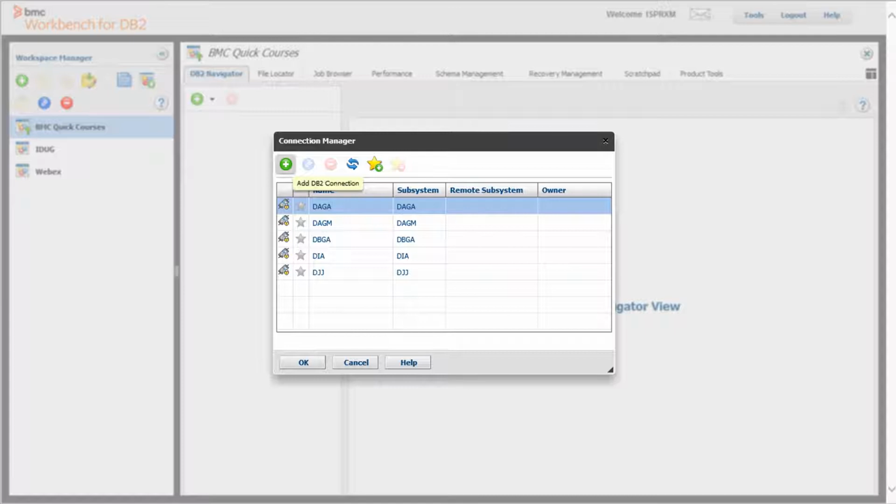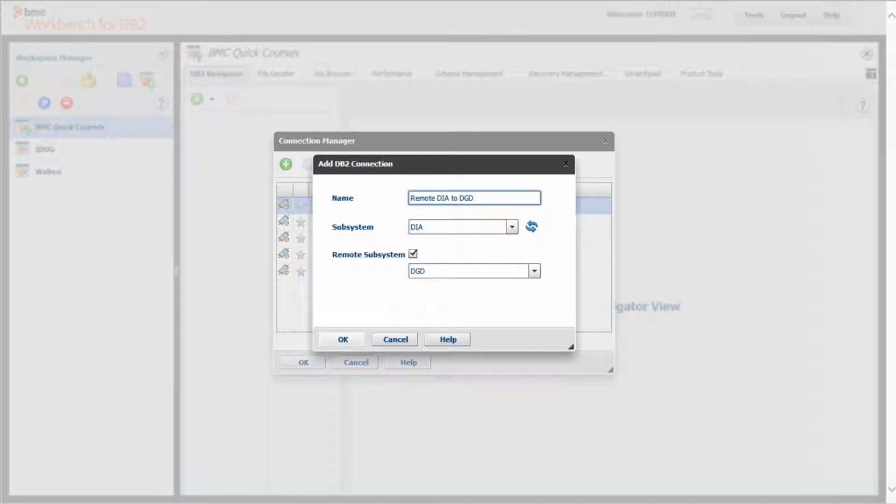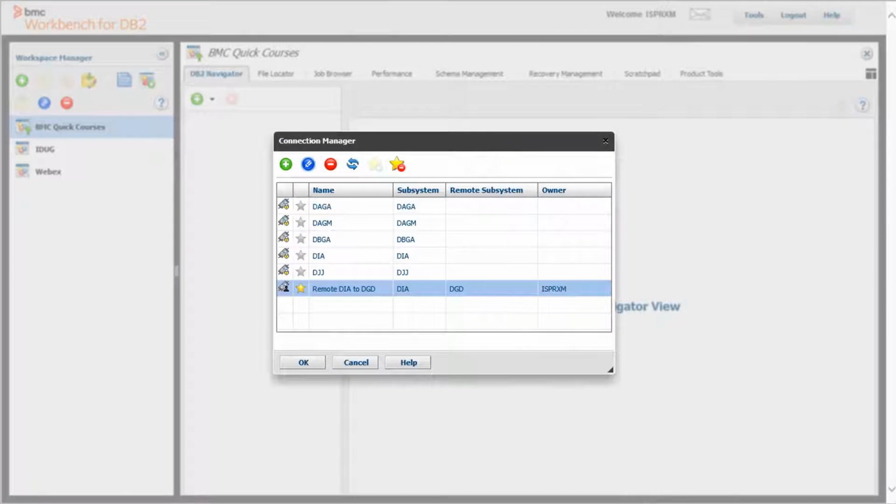Let's add a new connection. Click the plus sign. Enter a user-friendly name and select a subsystem from the drop-down list. If the subsystem has remote systems defined to it, you can click the Remote Subsystem box and select the remote system from the drop-down list. Click OK. You can see the newly added connection. You can click on any of the column headings to sort on that column. Notice the Owner column identifies who added the connection.